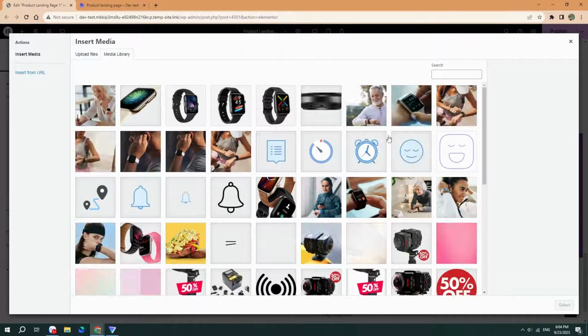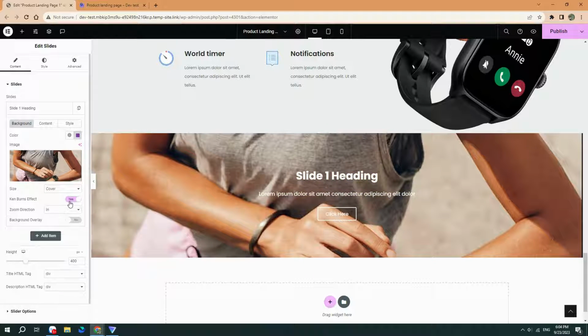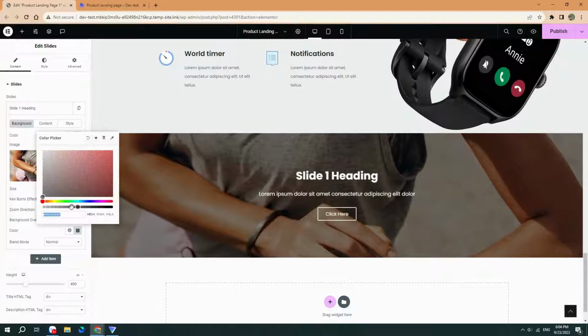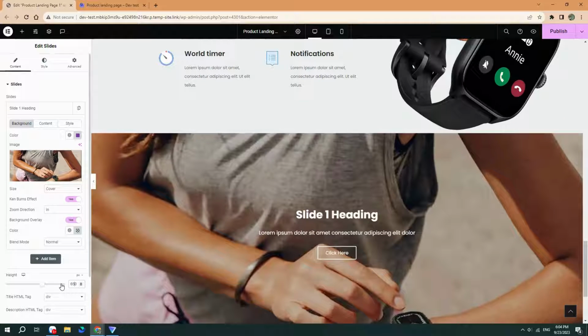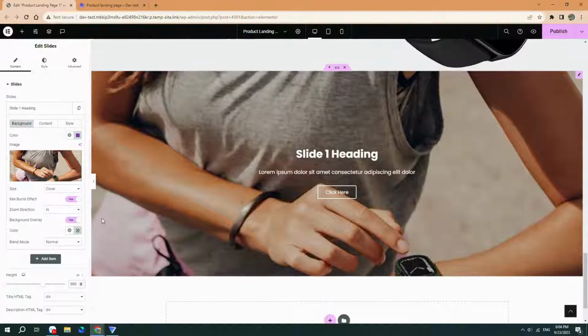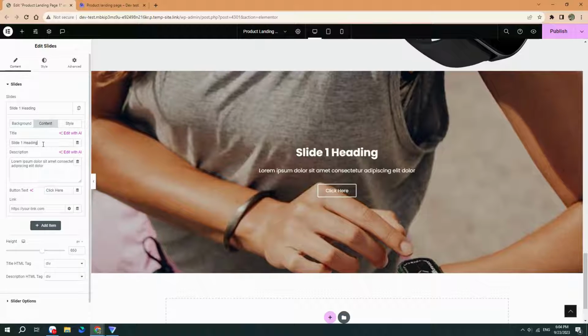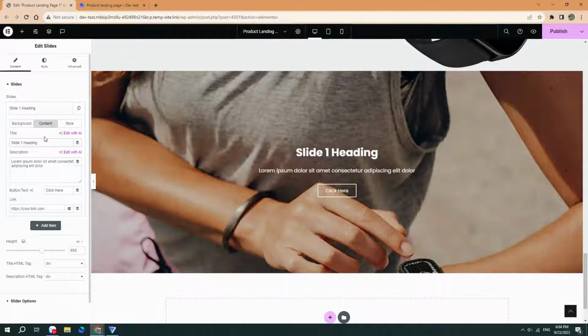We go to the Content tab to build content for each slide. We also set the height for slides. In each slide, there are 3 tabs of background, content, and style for you to customize. After completing building the slide, you just duplicate the slide and change the content.